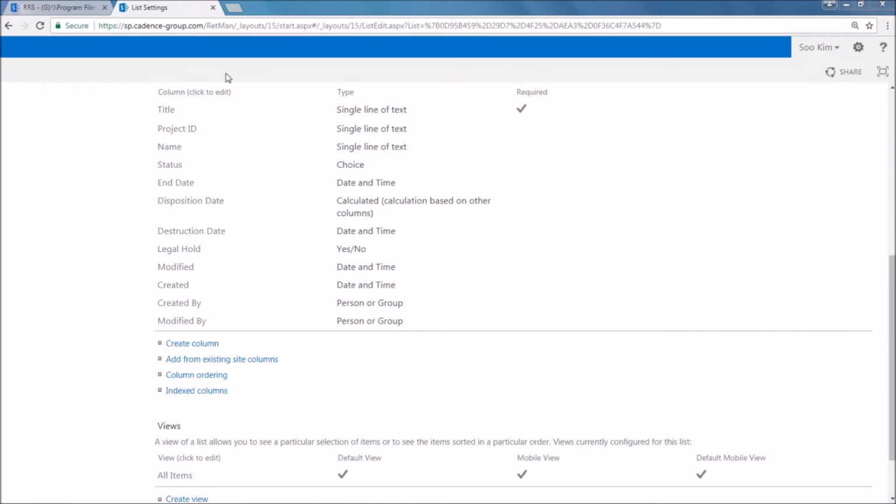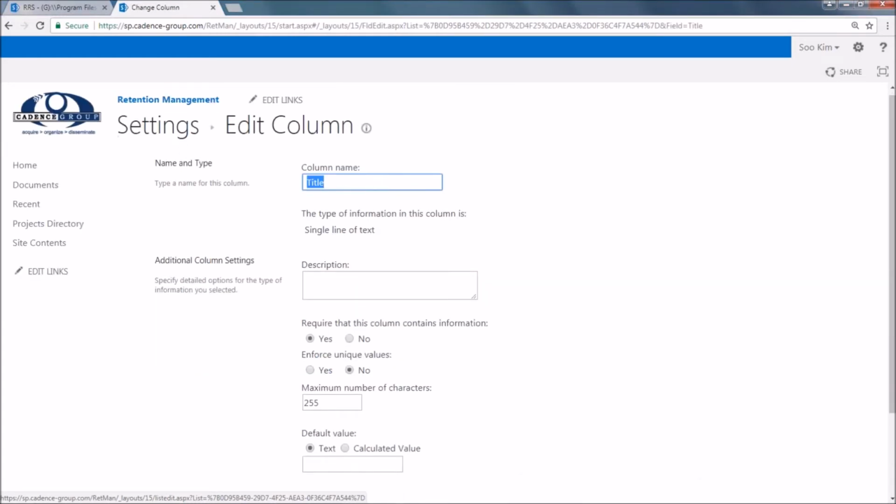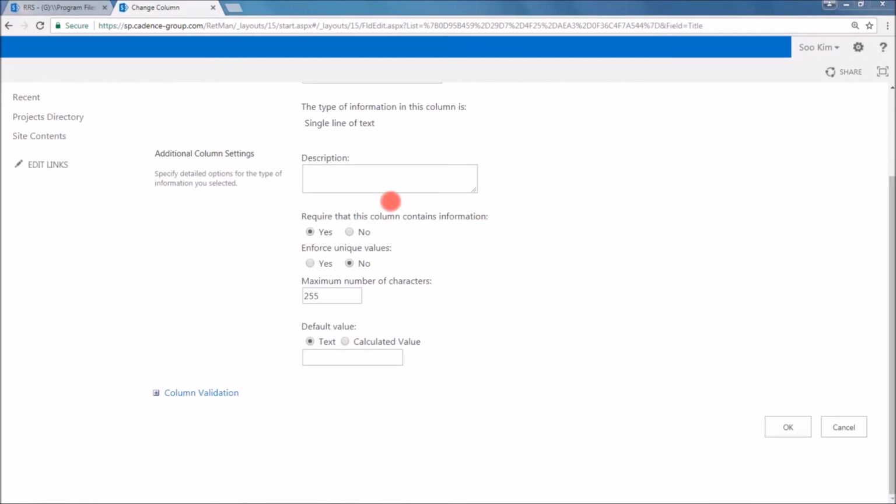Now, I'm going to do something very quick here. Title was one of the default columns available through SharePoint. I am just going to click on this and open it up. And this is where we see where you can designate a field or a column to be required. In this case, I'm just going to make this not a required column, and I can explain that later. But it's just for purposes of putting together our SharePoint list.